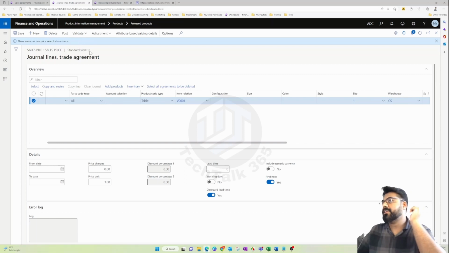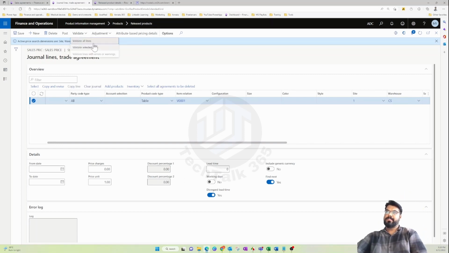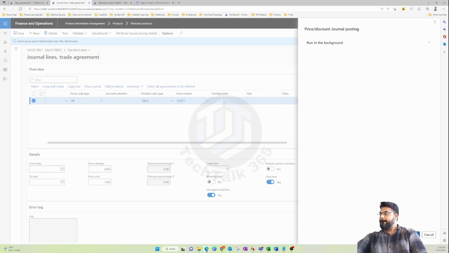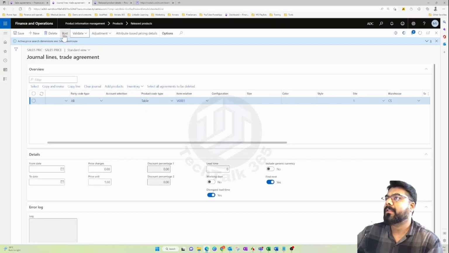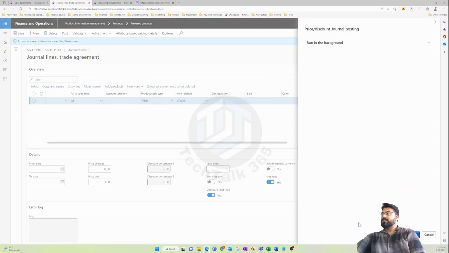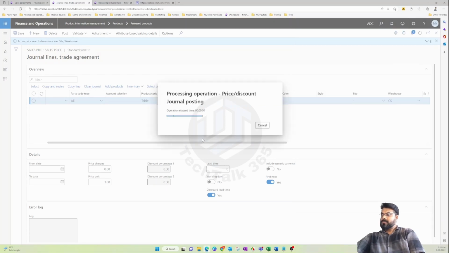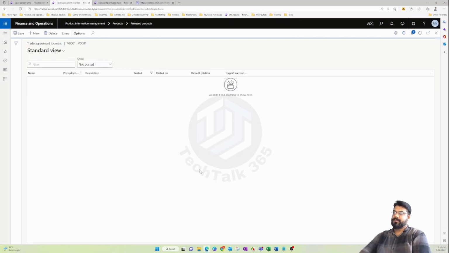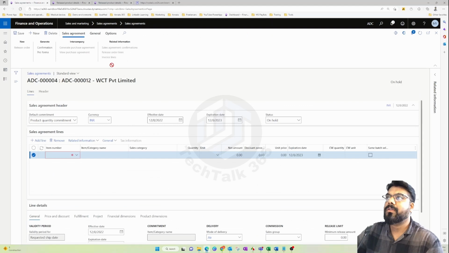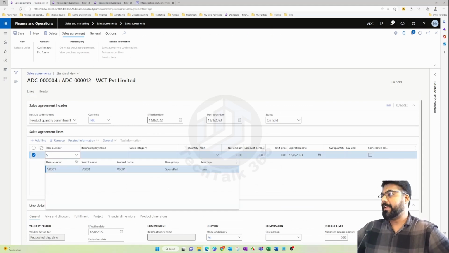Let's validate it to see if there are no errors. And post it. So it is $100 in price. So now coming back to the agreement, let's put the item that we have just created with the price.